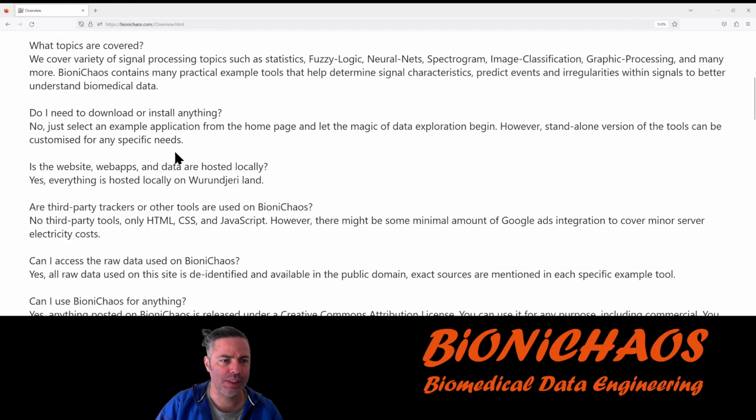So do I need to download or install anything? No, you can just use the examples. They are standalone on the webpage and magic happens. However, some might want to do things offline at their own time without accessing the website. So yes, generally it is possible to provide you a version of the standalone tool.